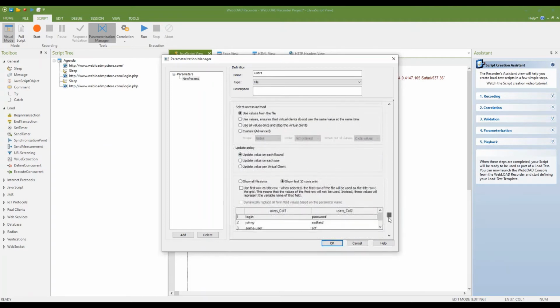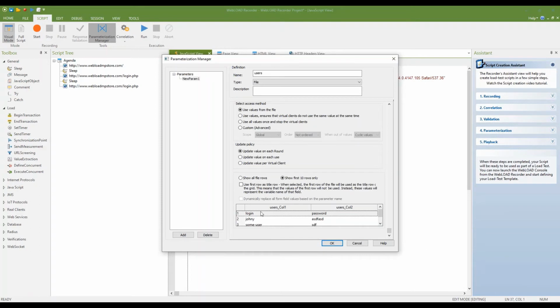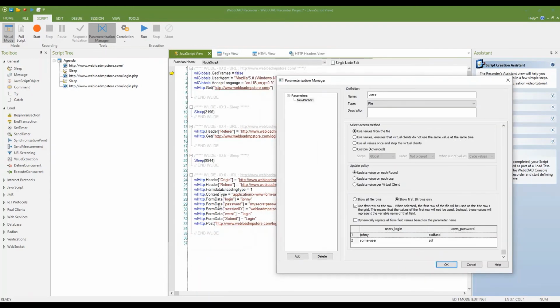Next, we configure what the values are. By default, all the values are part of the parameter, but many times the first row actually says what the parameter is, and if we check it, then it would be used as the parameter name. So here, the login and password that I had in my file are not part of the values, they are just the name of the parameter. Also, here I can see that my parameters are used in the names login and password, just like I did in my file.